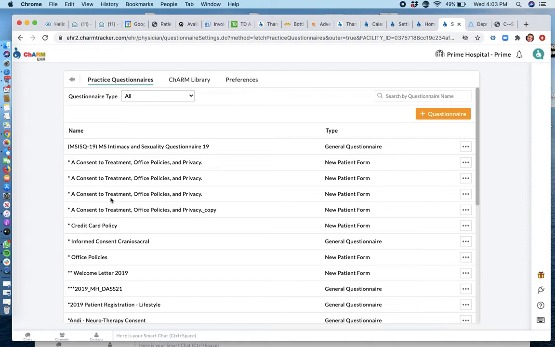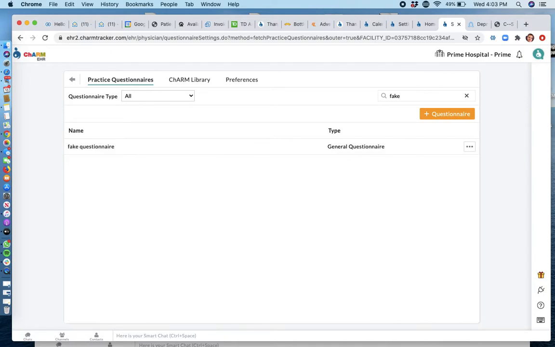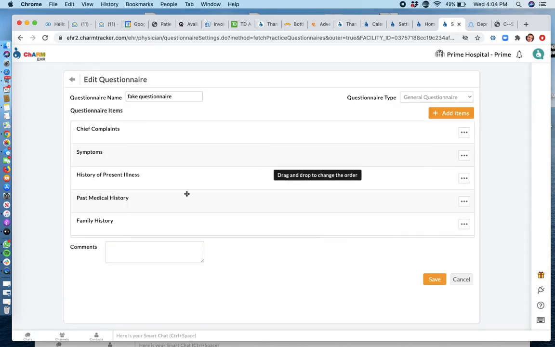So I already created an intake form that contains most of those new widgets that we're talking about. I'm going to go to that intake form because I wanted to test it out before I gave you an explanation. The questionnaire is called Fake Questionnaire. We're going to click on this action button right here. We're going to click on Edit. So here's some widgets that I've added: chief complaints, symptoms, history of present illness, past medical history, and family history.